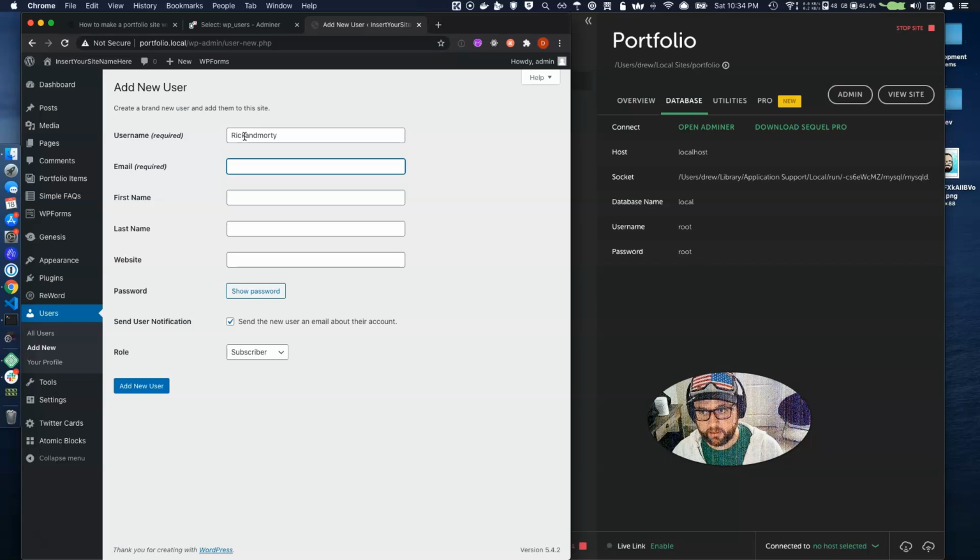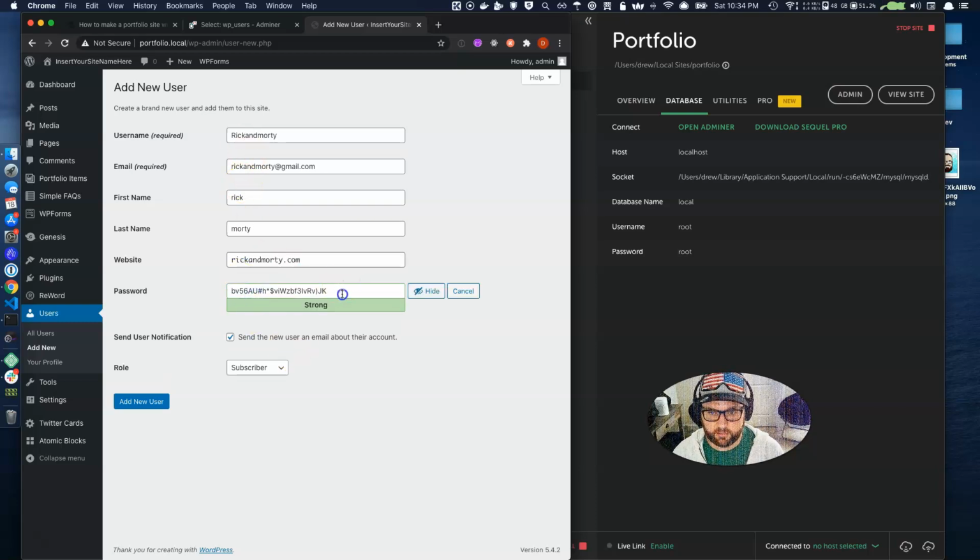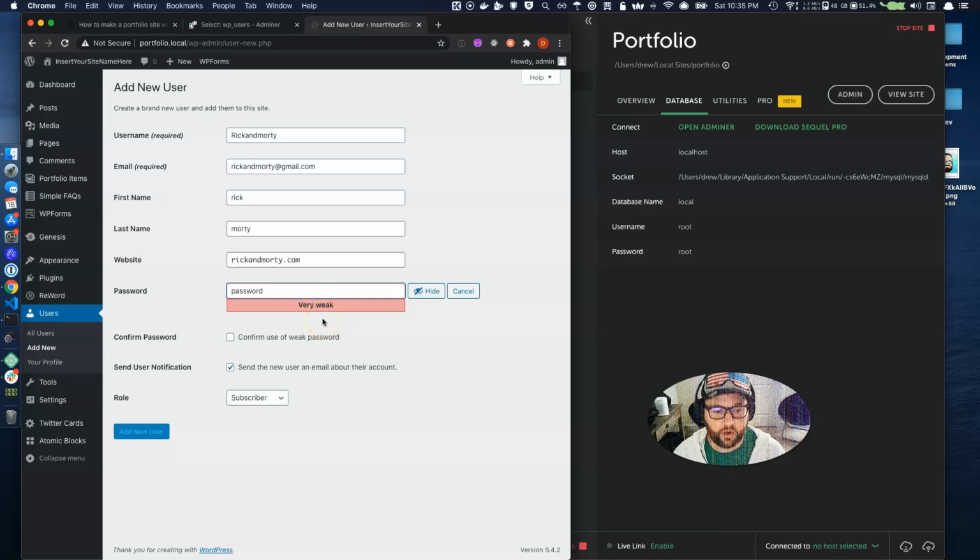Okay, and my email is going to be rickandmorty@gmail.com. It doesn't actually matter. And Rick, Morty, website, rickandmorty.com. All right, and then so now you can set your password. Now, for demonstration purposes, I'm using password. I recommend against this wholeheartedly. The most common password is password.